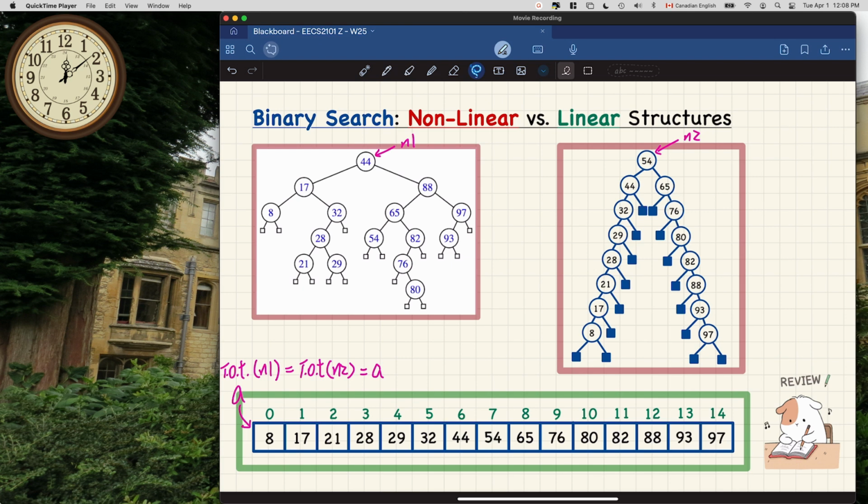However, we say that the binary search tree on the left-hand side is very balanced. I'll explain that in a moment. We've got to define that formally towards the end of today's lecture. For now, just understand it intuitively. And this one here, we say that it's unbalanced.